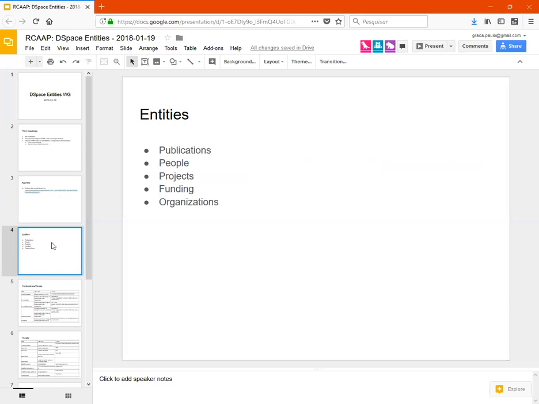We defined five entities: publications. We all know the publications from this space. It's not restricted to publications, but publications in a broader sense. People, and people are authors and co-authors, and projects. We separated projects from funding, because we understand that they aren't the same thing, because you can have projects that have no funding, and when you have funding, you can have people or publications that are funded in some sense.